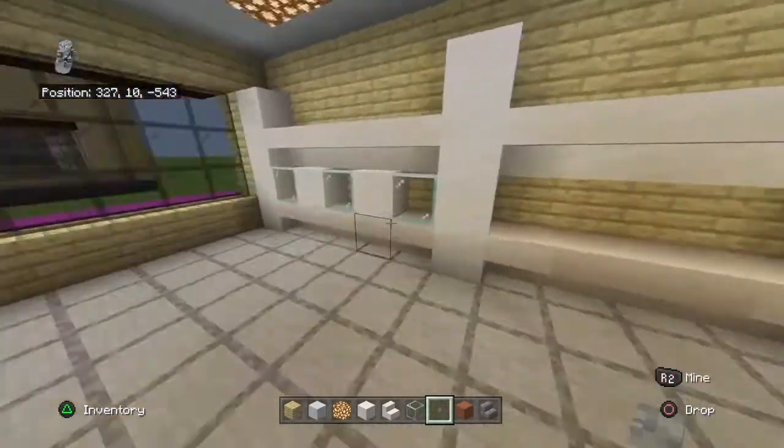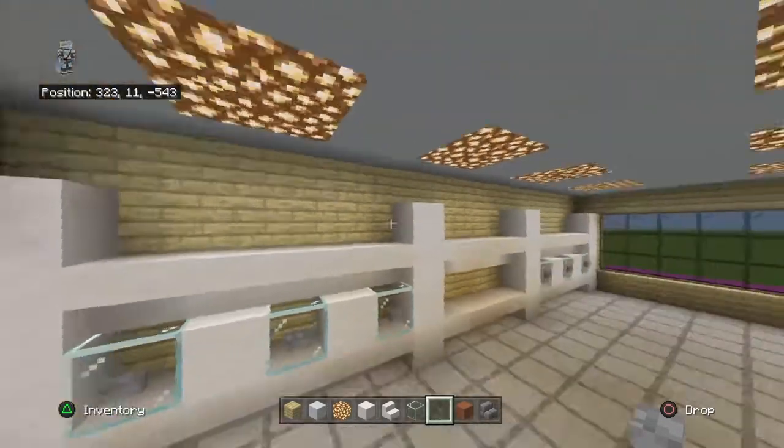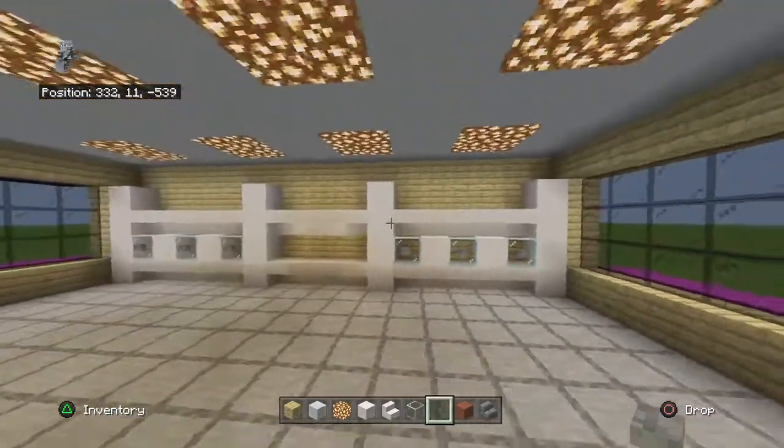I will have to redo this again if I'm going to show you the multicolored glass trick. Trick, quote unquote. And then I just left the top row blank, because, yeah.